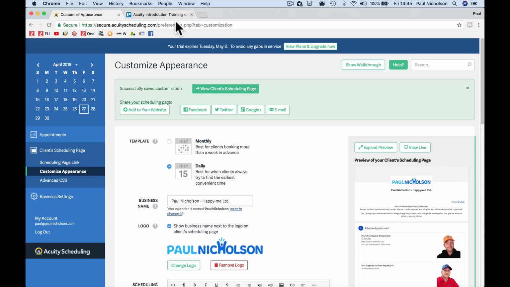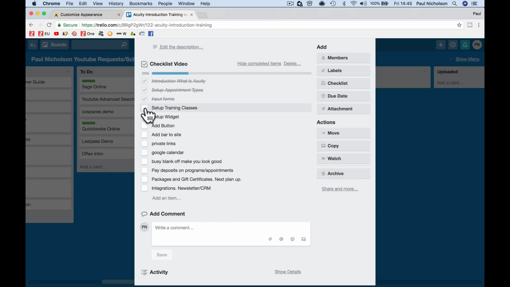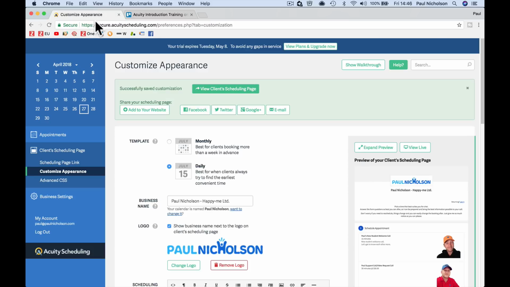So what else did I have on my list? Set up training, we've done. So we're going to do widget, private links, Google Calendar, pay deposits we've talked about, packages and certificates we haven't. So, setting up a widget, right?